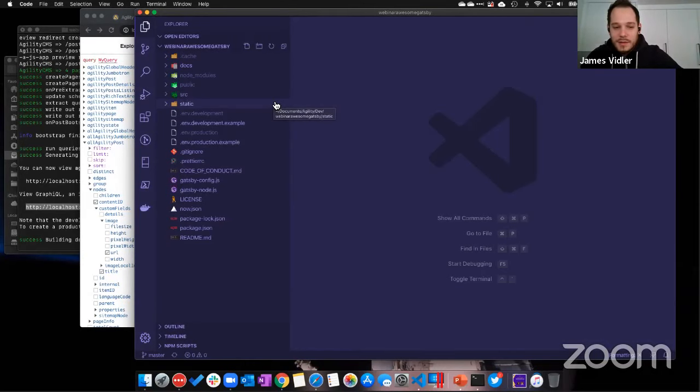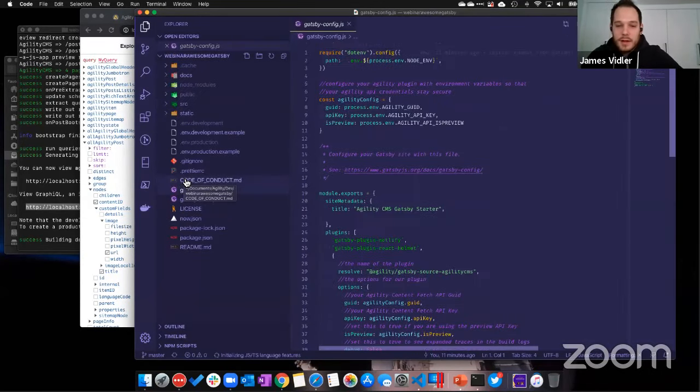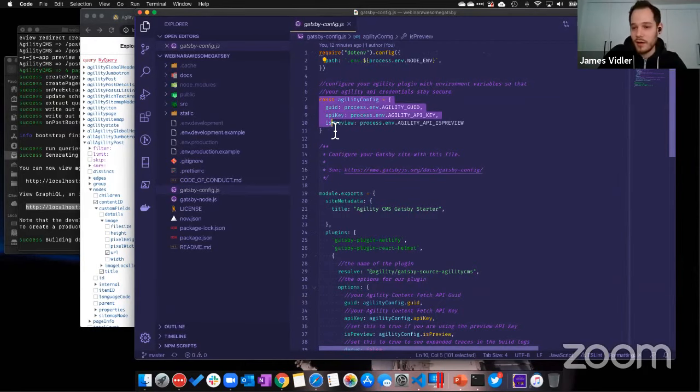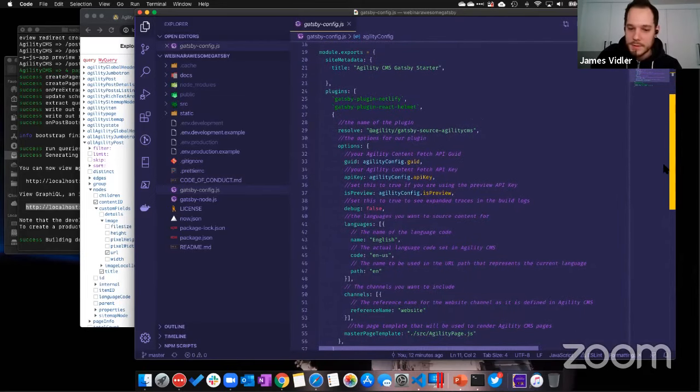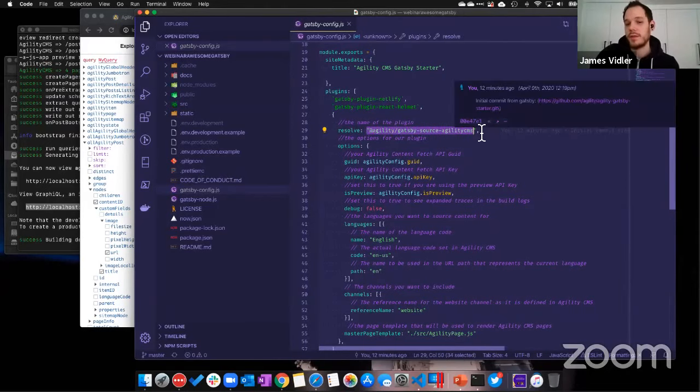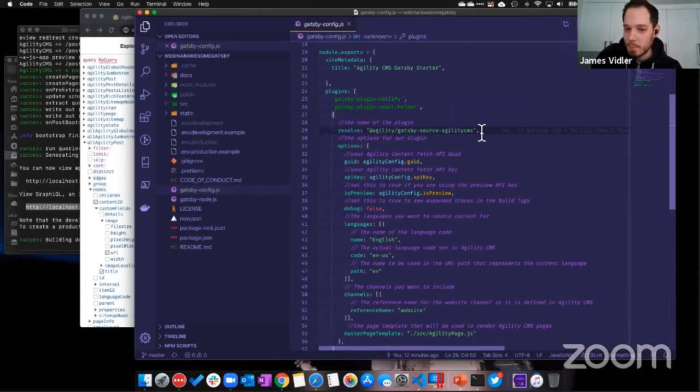If you look at that Gatsby-config.js file, this is the file where this Gatsby site is being configured with the Agility source plugin, along with other plugins you might have for your Gatsby site. You'll see up there that we have some code that is accessing those variables that we have in our environment file securely. Further down, we register a couple different plugins. There's a Gatsby plugin Netlify, and a Gatsby plugin React Helmet, which is used for some SEO stuff. But then there's also this one here, which has quite a few properties, and that's our plugin. That's the Agility Gatsby source Agility CMS plugin.